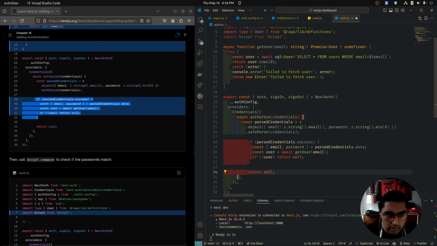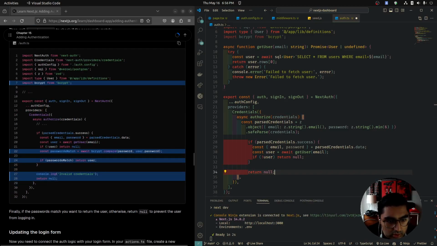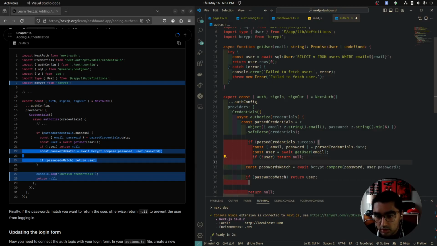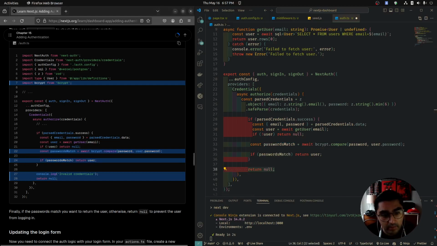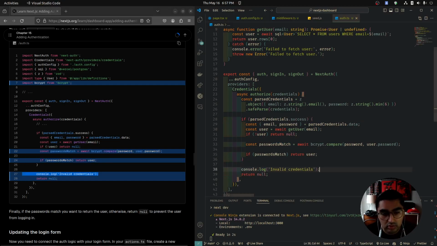But we're not done yet. Then here we will do, if we don't have a user, return null. Now if we have a user, let's check what the password is. So passwords match is bcrypt.compare the password you gave us versus the user's actual password. If the passwords match, return user. So if this is true, then return the user. Otherwise, we will return null. We can even do this log here, invalid credentials.